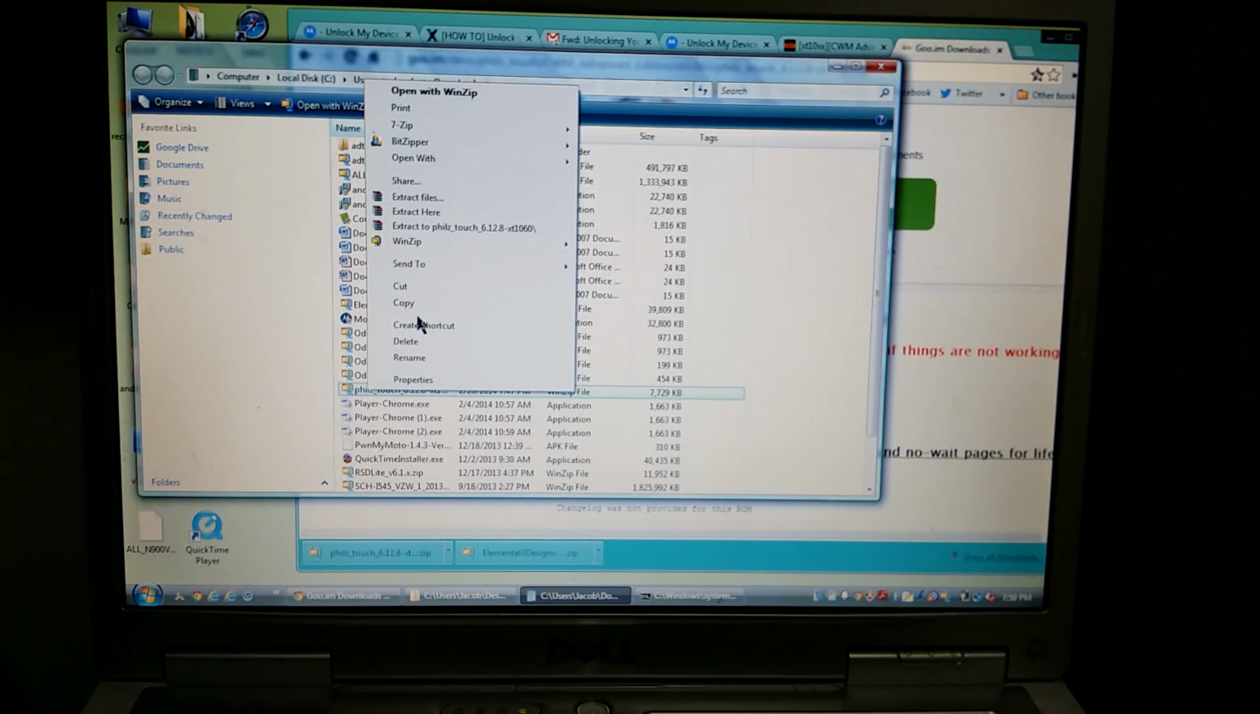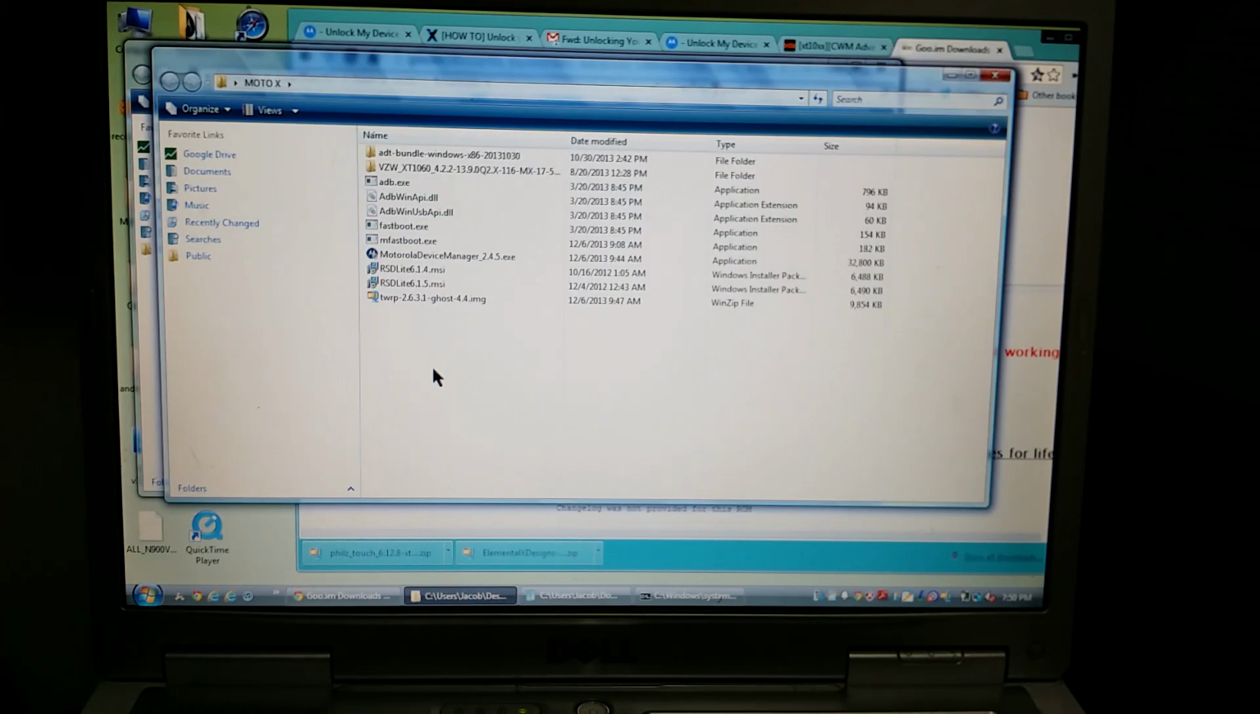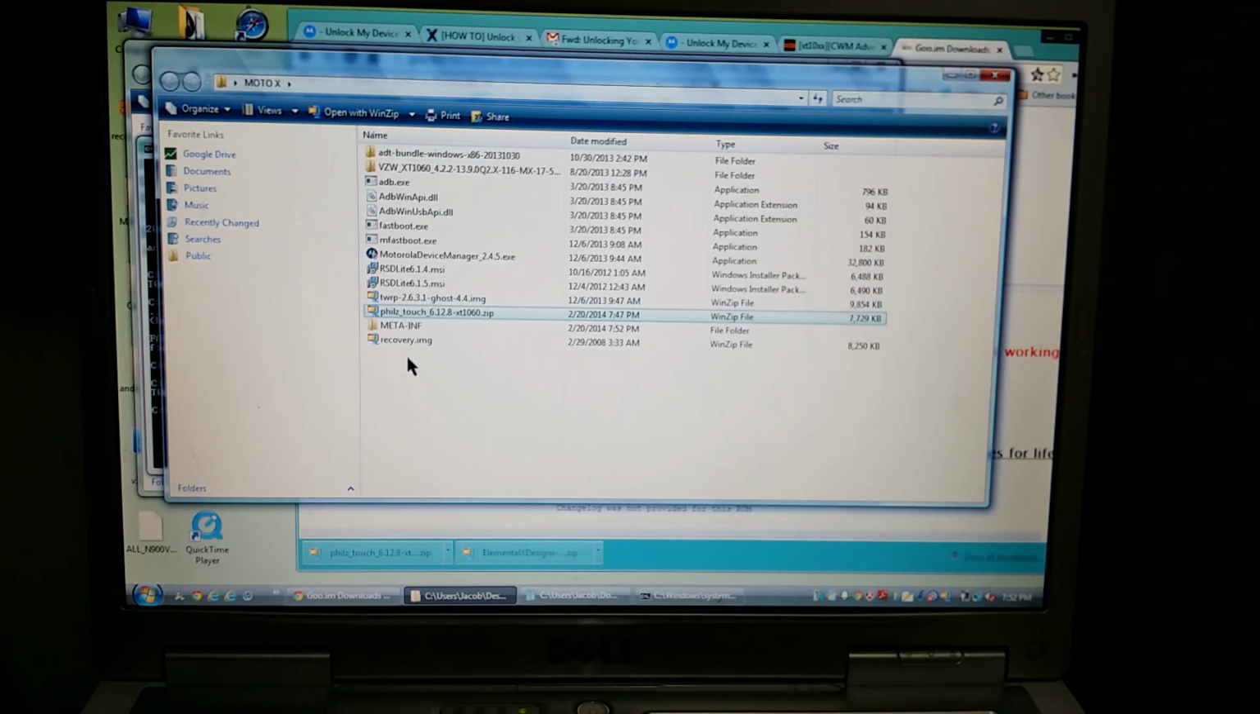From the downloads folder, I'm going to copy it, go over to my Moto X folder where I'm running everything, and paste it. After you paste it into whatever folder you're running your command window from, make sure that you extract it, and then you're going to get the recovery image. Copy that name so that you get the right name.